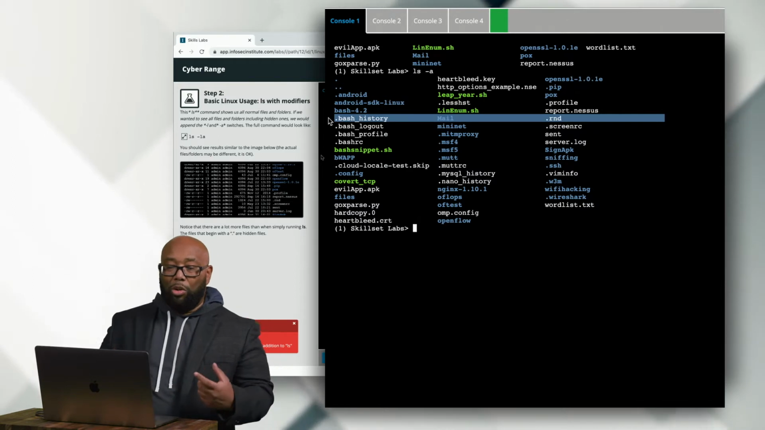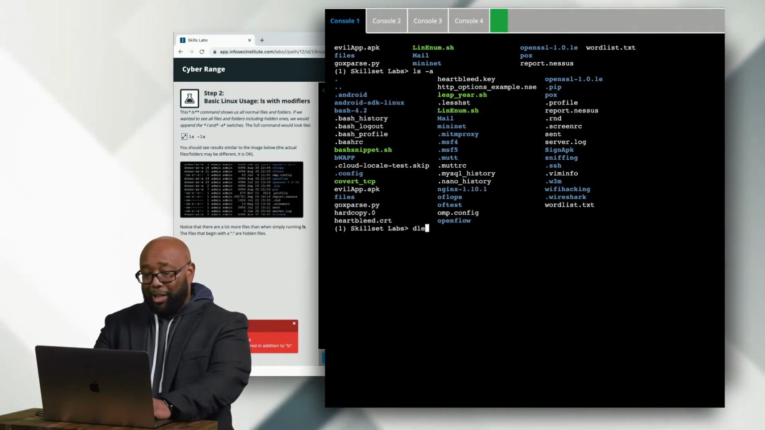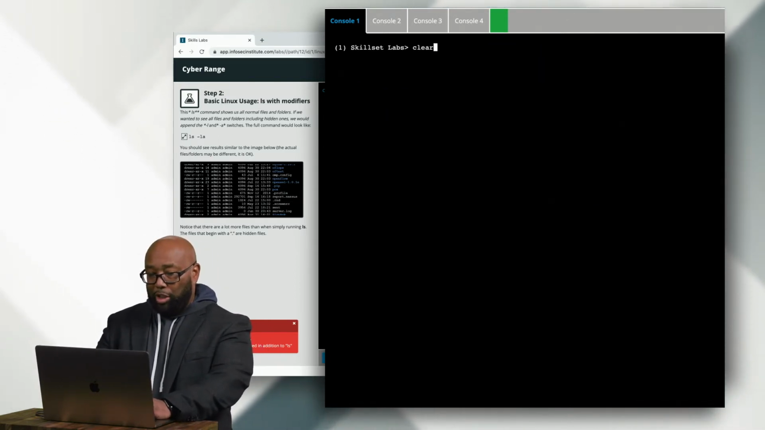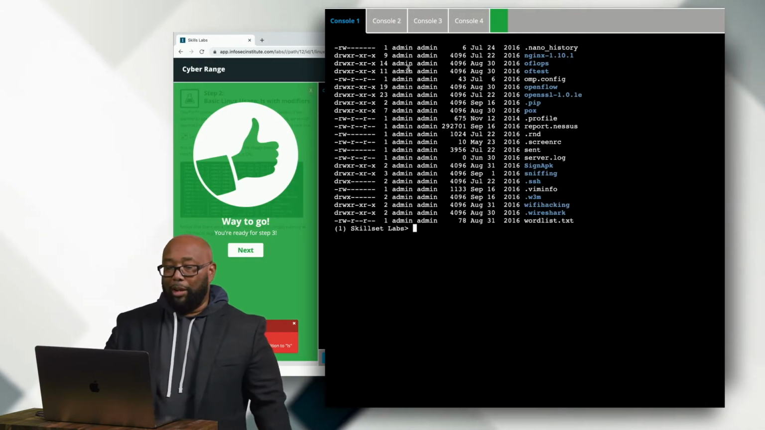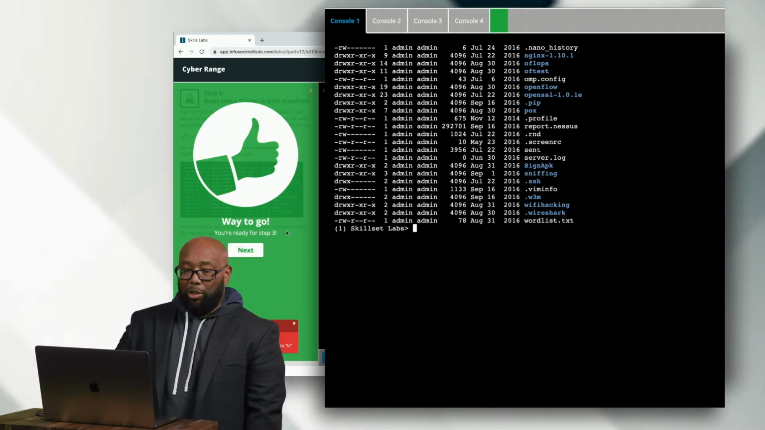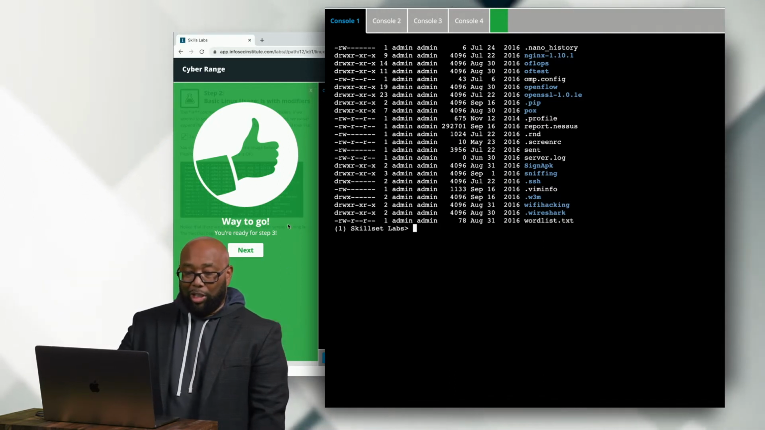The -l shows you long format. If you combine those, what do you get? Well, you get all files and you get the long format. And as you can see there, you also get the green thumb from Skills that says you did a great job.